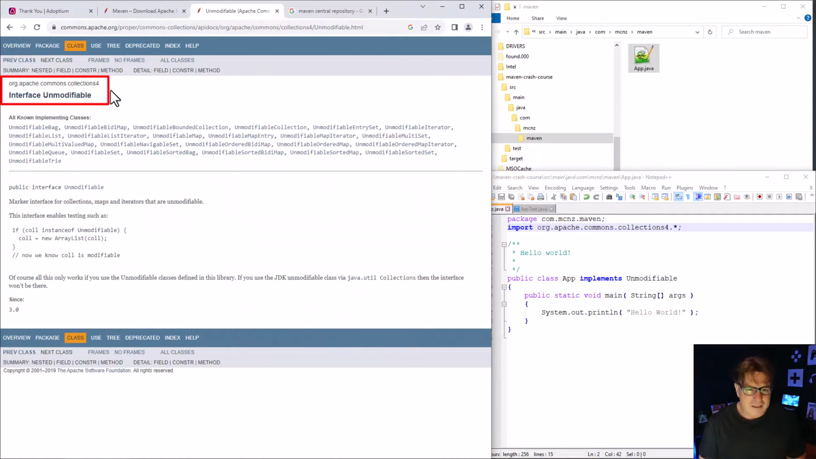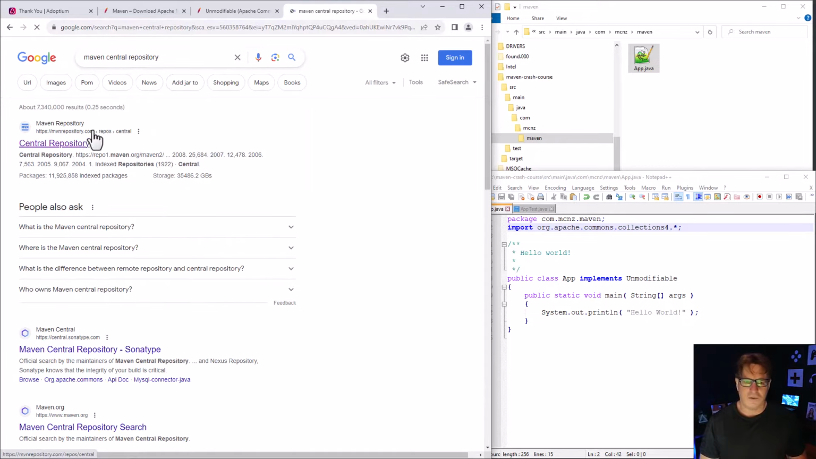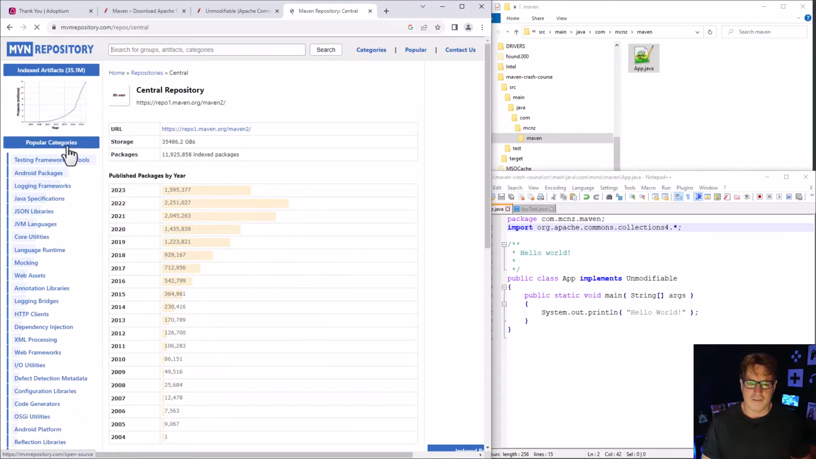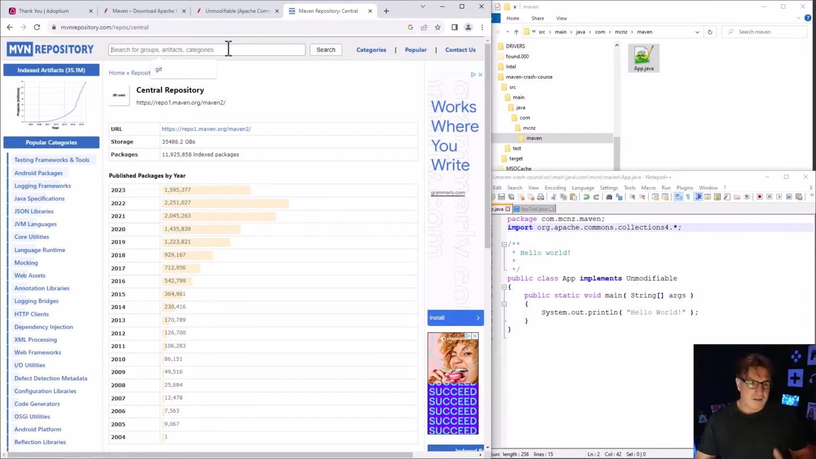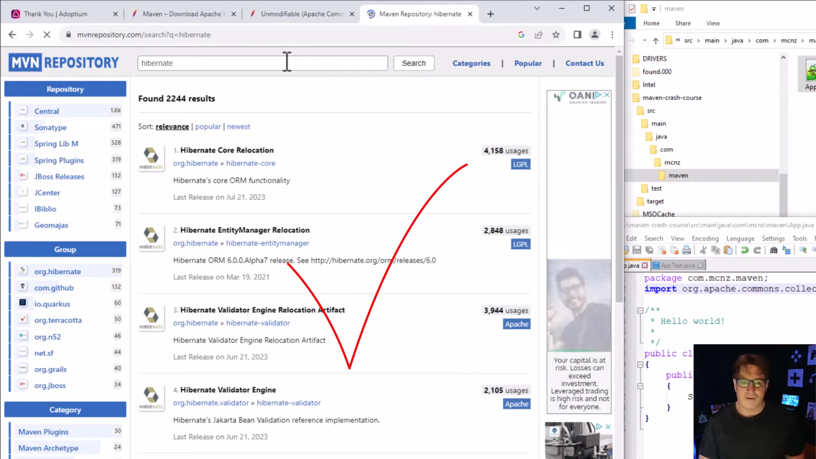Well, as you can see, this is part of org.apache commons collections, interface unmodifiable. You head over to the Maven Central repository. I'm just going to go do a Google for it and find it. Here is the Maven repository. You can find all sorts of different projects here. Like if I wanted to type in Hibernate, I could go over here and there's Hibernate core.